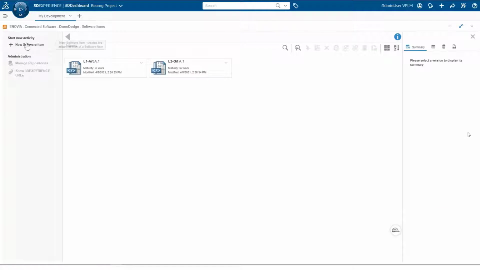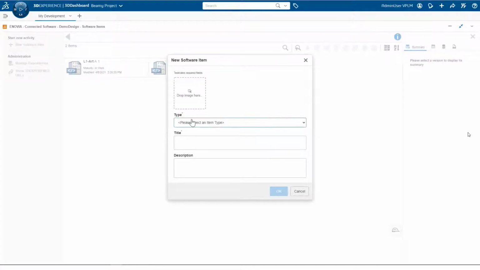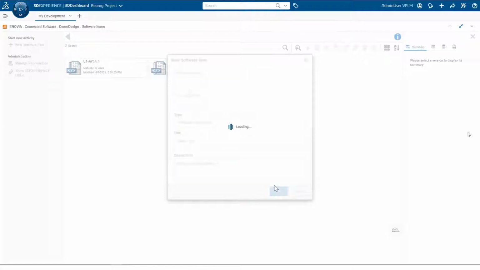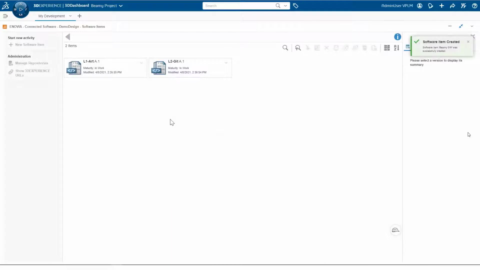Going back to home, let's try to create a new software item. Let's say it is any software logical item for that matter. It could be the BME software code for us. And let us create this logical software item, and what we are going to do is attach the repositories or branches to this particular software item.